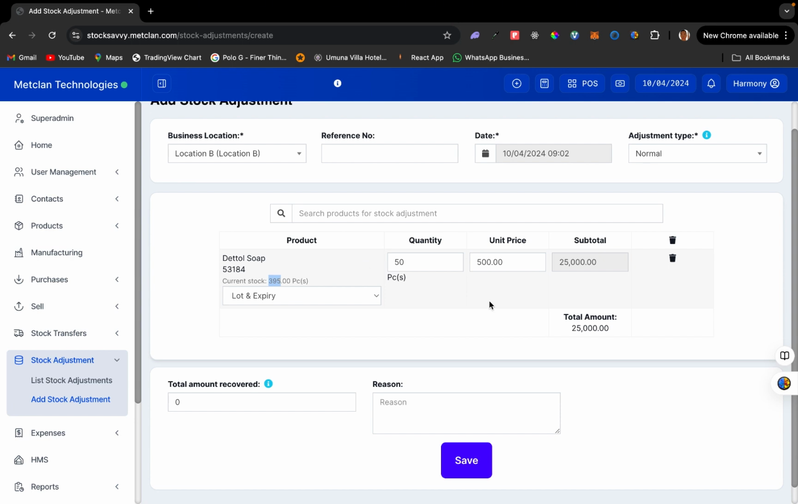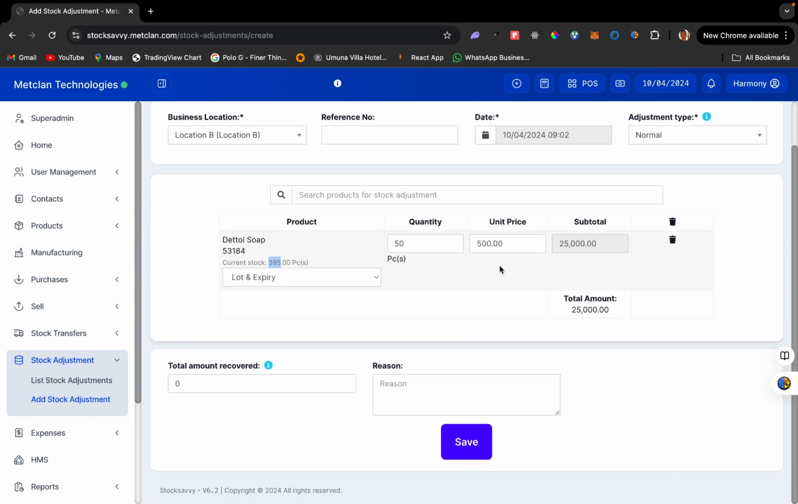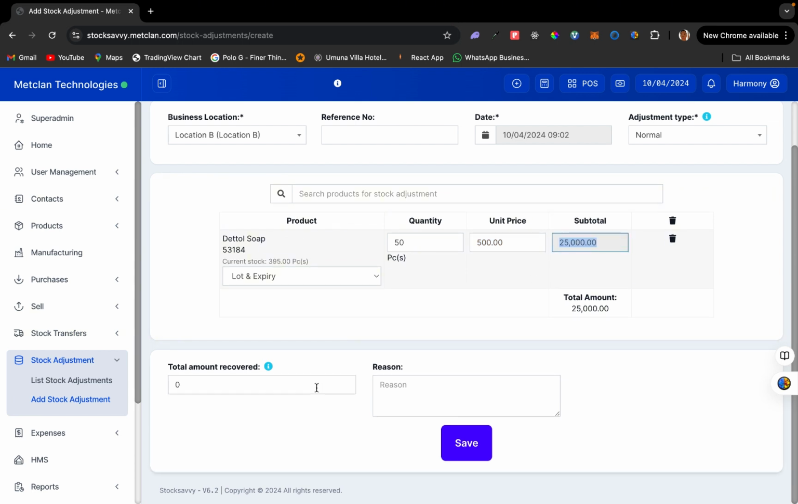Okay, so from this we can see that the unit price for each of this product, which is the cost price, the purchase price, is 500. And that means if we discard this product, we are going to be losing 25,000 naira. So what you do is you go to total amount recovered.